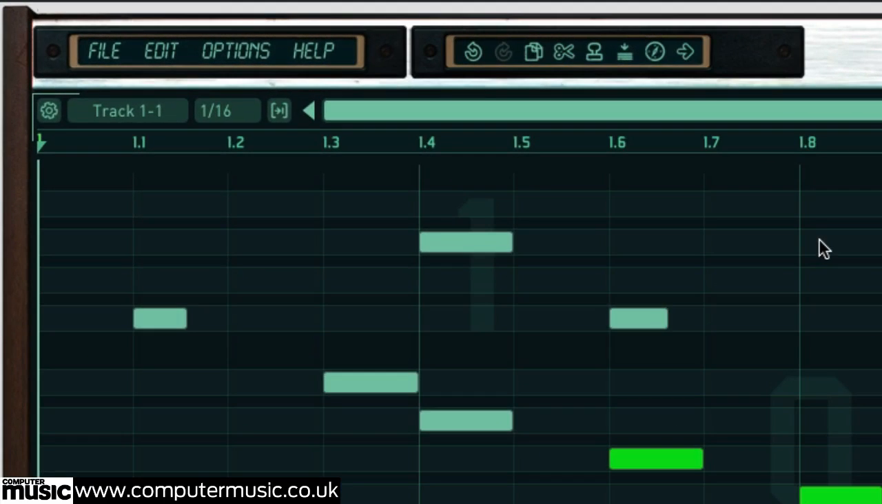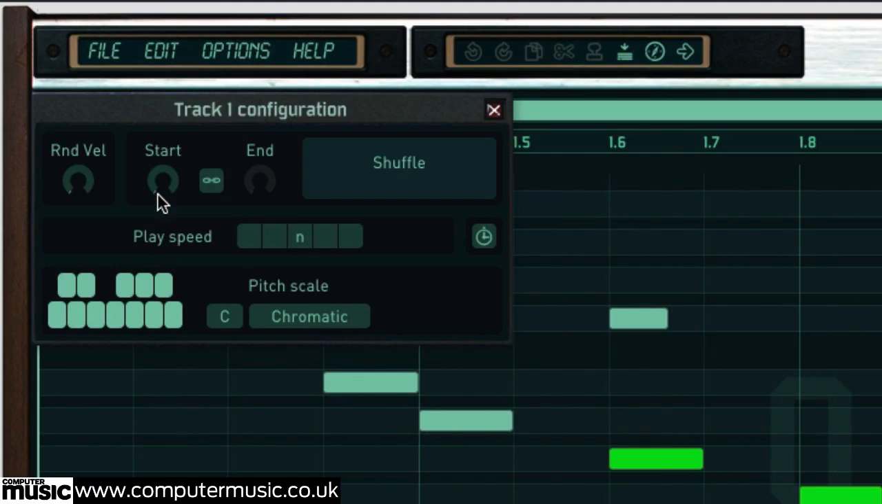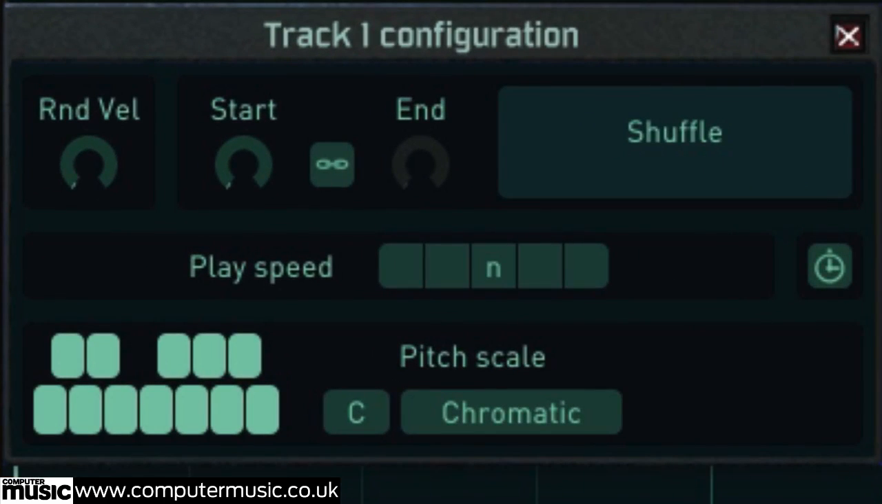Hit the top center Arpeggiator Engine Setup button, or click the top left icon and choose Open Arpeggiator Settings to access various options. The random velocity parameter will, as expected, randomize all notes' velocities. Useful for adding slight variation.